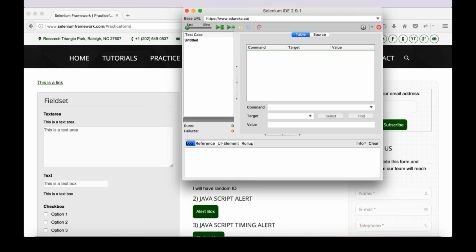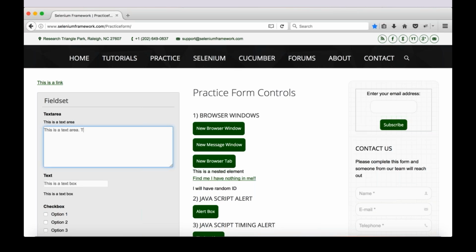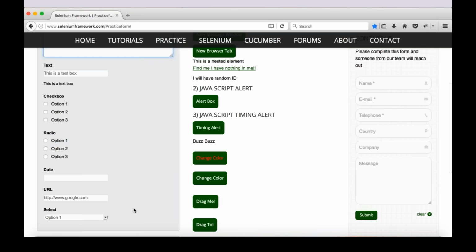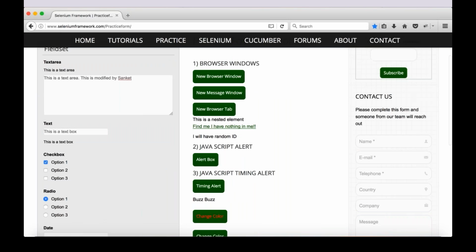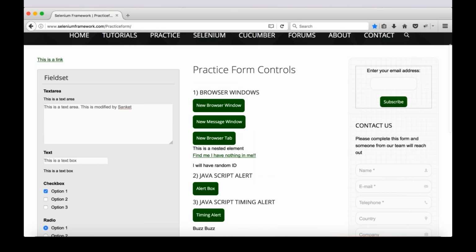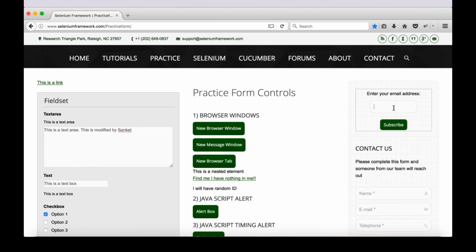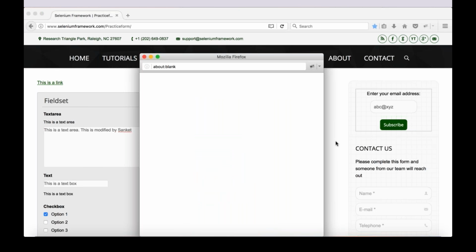So first of all, to start recording, you need to click on this button. As of now, it says it's now recording, click to stop recording. So whatever I'm trying to perform over here will get recorded. Okay, so first of all, let's deal with this text area. Let's say this is modified by Sanket. Then I choose checkbox option 1, radio option 1, and then I'd like to enter my email address and submit. Okay, so it got submitted.